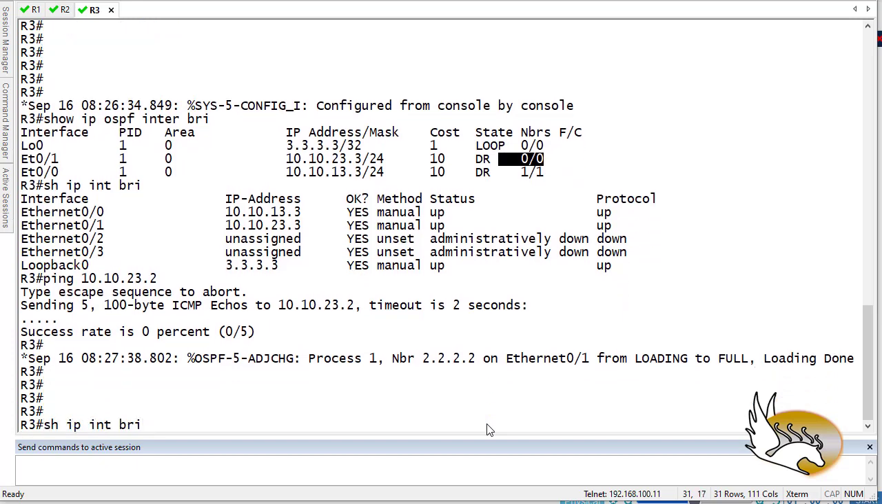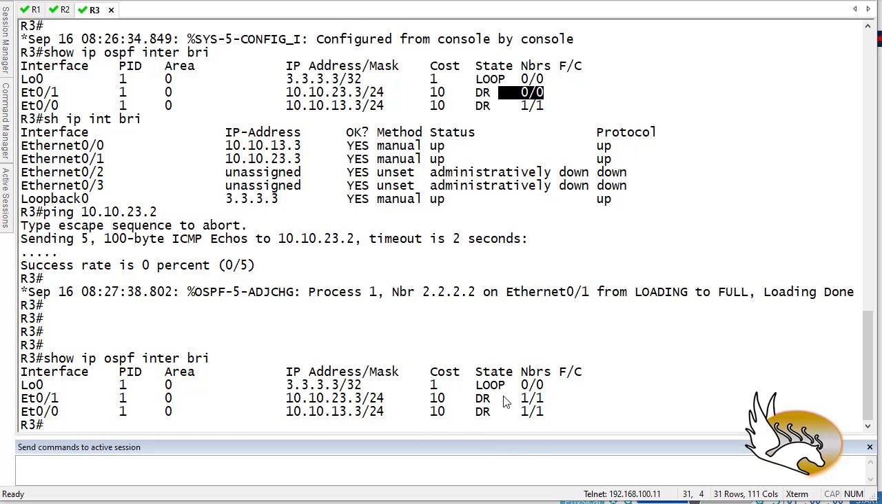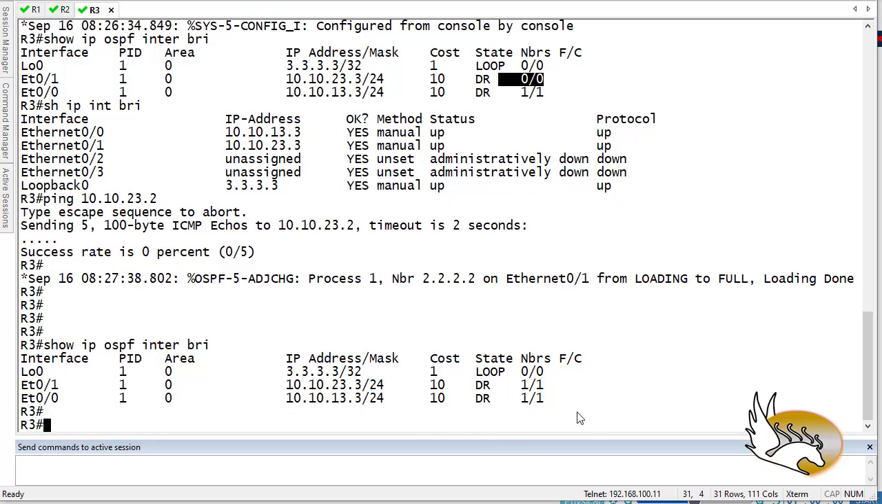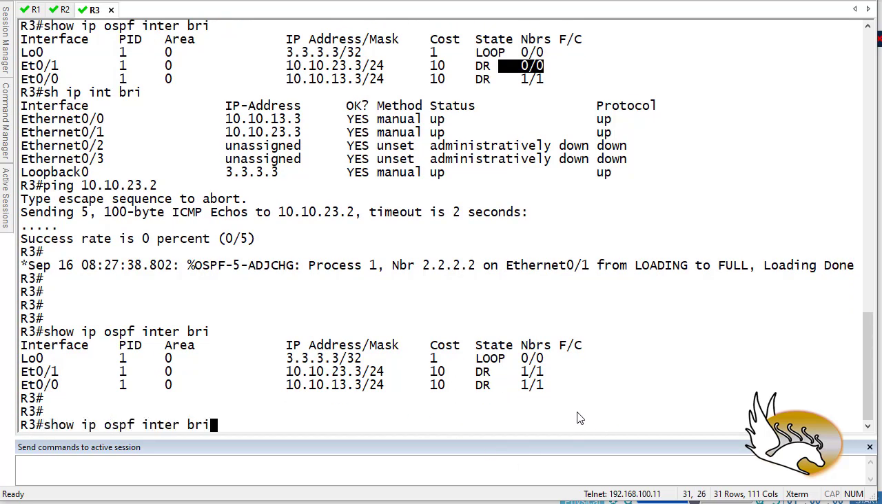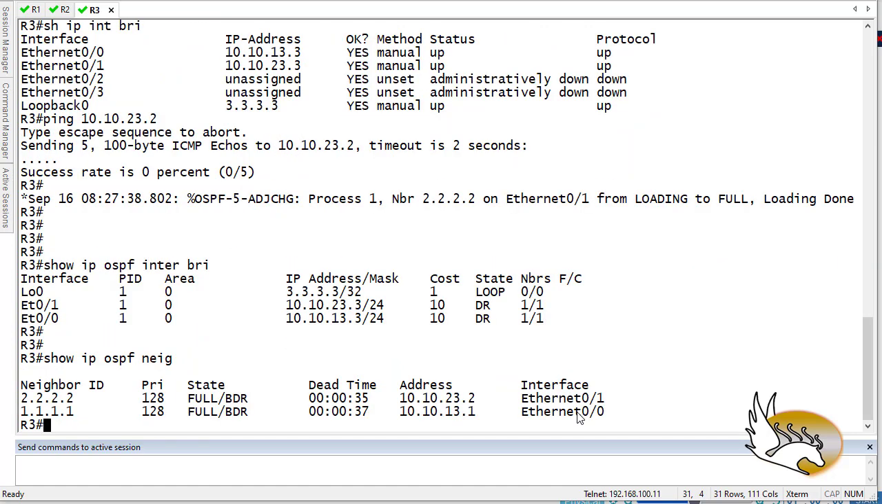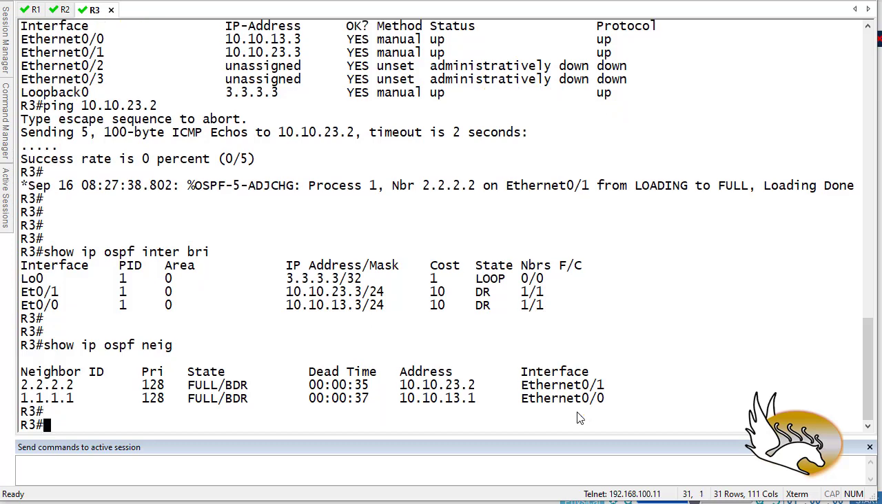So if I just go back to show IP OSPF interface brief, now you can see that I have neighbors on both of these. On Cisco router, you can say show IP OSPF neighbor, and it's going to give you brief information about your neighbors, and of course the state that you have, and whether you are DR, BDR, in case you are on an NBMA network.